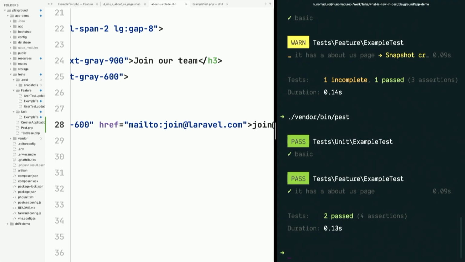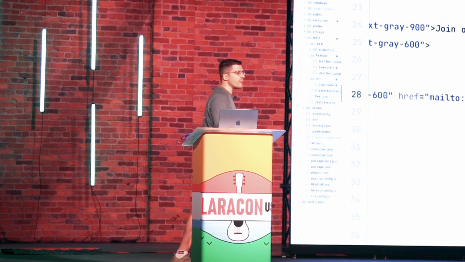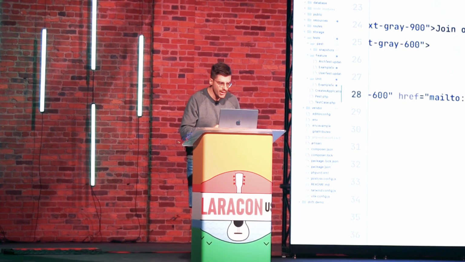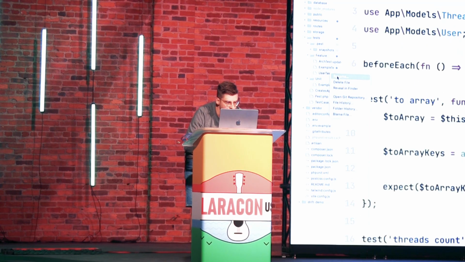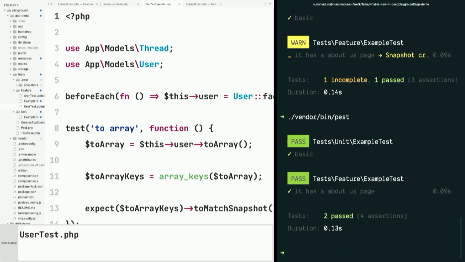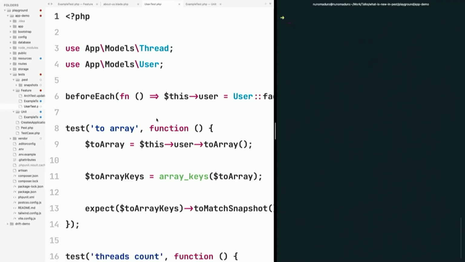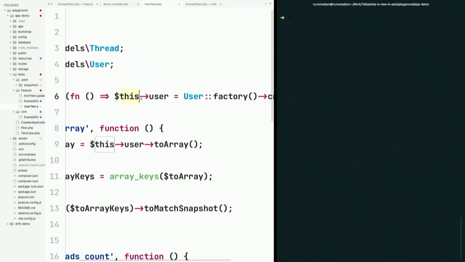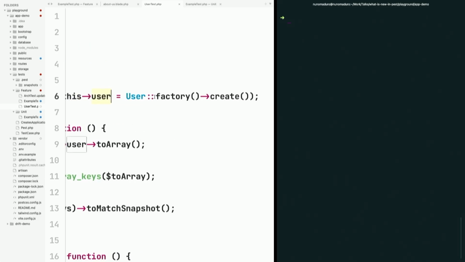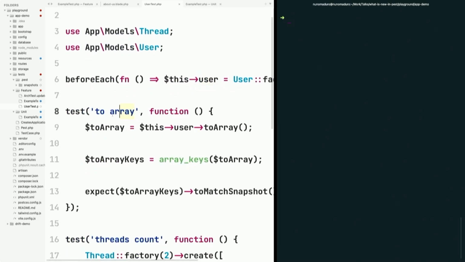So I still want to show you another example regarding snapshot testing. What I'm going to do here is change this extension of user test to something like UserTest.php so it gets executed. Now, this particular user test is very simple. The first thing it's doing is, before each test, creating a user using the Laravel factory, and then just below I'm testing the toArray method of my model.